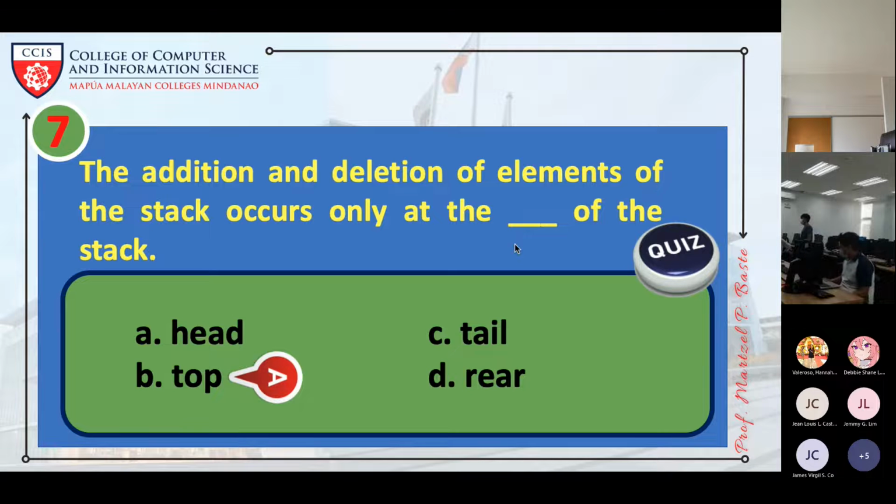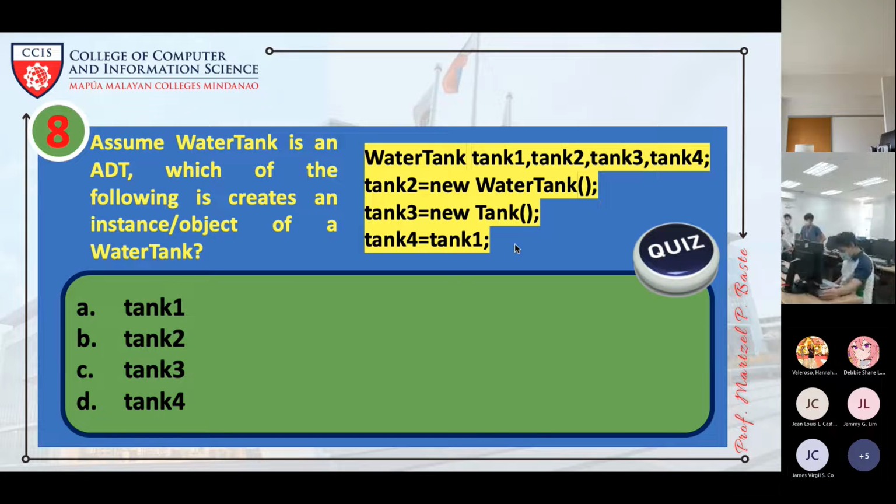Ay wait lang, baka masira yung. So this time I'm not gonna show the question. Sige lang. So, ikaw mag-answer. So we'll give you 10 seconds. Sabay tayo magbilang ha. Okay, here's your question. 5, 4, 3, 2, 1.